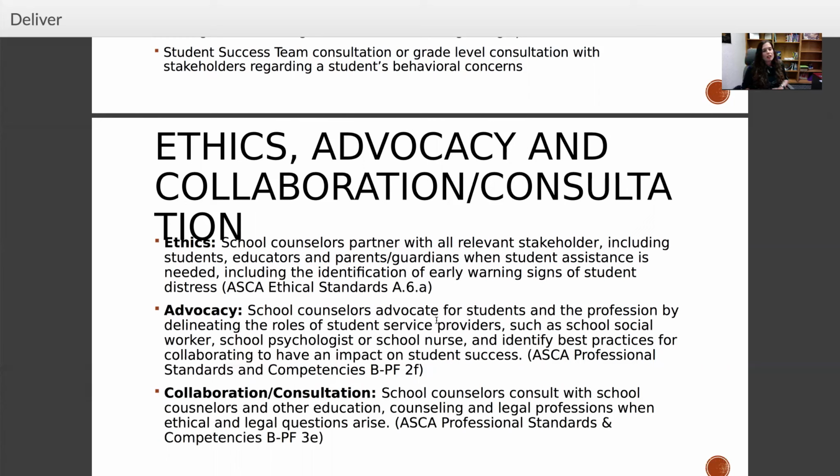And then collaboration and consultation. School counselors consult with school counseling and legal professions when ethical and legal questions arise. So you're going to consult with other school counselors. You can call up your neighboring school counselor or someone in the building. You can talk to other education professionals, other counseling professionals, and or legal professionals when ethical and legal issues arise.